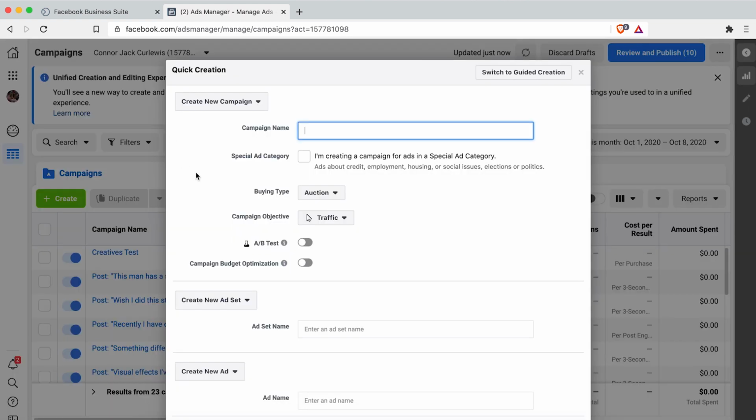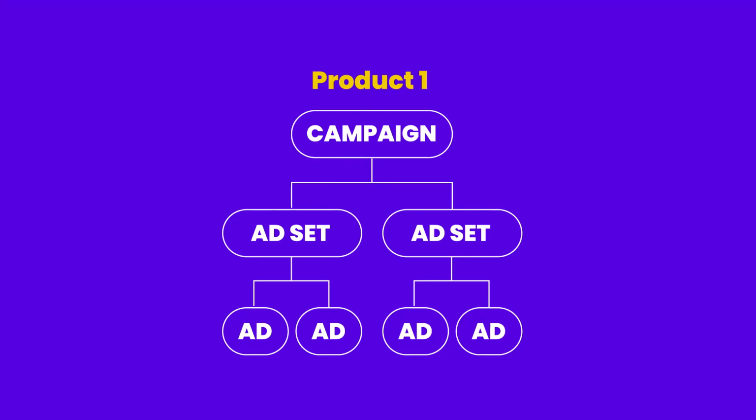Now you're in the Quick Creation interface. It looks something like this. The Quick Creation interface lets you rapidly create new campaigns or add new ads to existing campaigns. The campaign is where we're going to store all the ads for that product. One campaign for one product. Remember, it's like a folder.